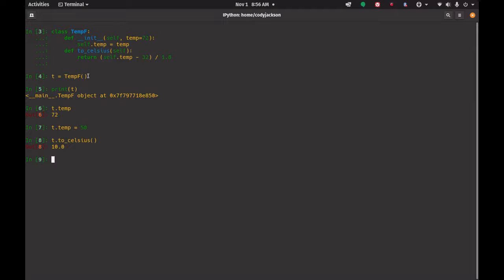We create an instance of TempF right here in line 4, and just to confirm that that's been generated within memory, we can do a print T, and that shows us that we have a TempF object, meaning an instance of the class, at a particular memory space. If we access the temperature value that is associated with this particular instance, we see that it's returned as 72, as it should be, because that's the default value. If we change the value to 50, and then we run a toCelsius conversion, we'll see that the value comes back as 10 Celsius for a temperature of 50.